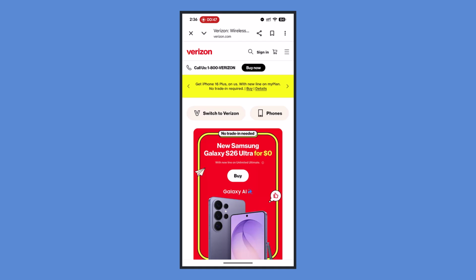Now from the home screen, you just have to tap on the mobile or home tab to find the usage section. Then to see the data for a specific phone number, you can tap on the down arrow icon next to the current device in the usage section and select the desired line.